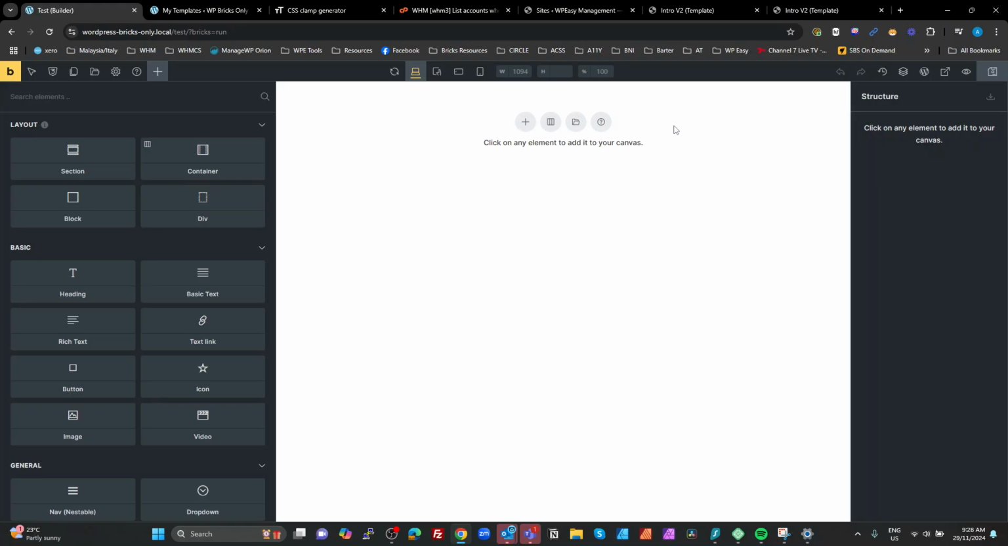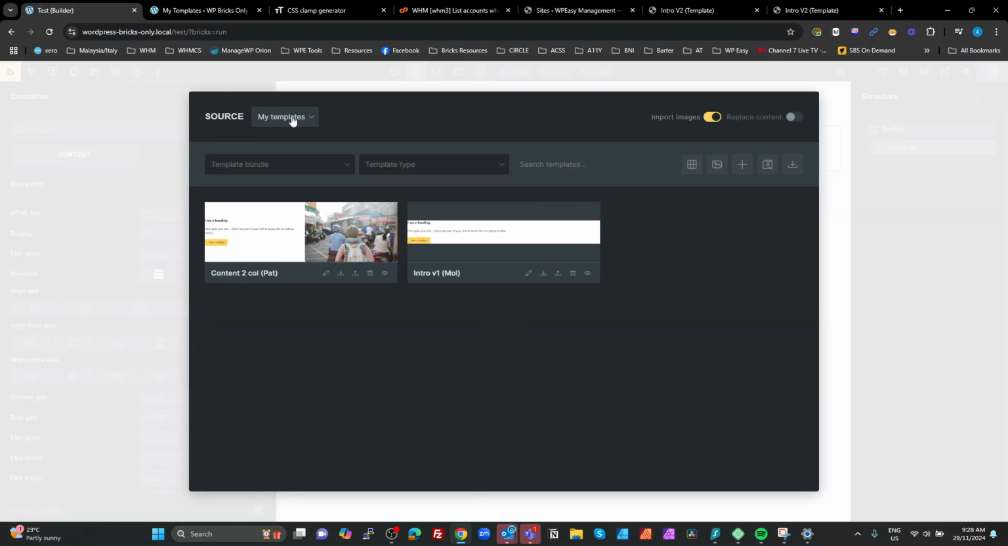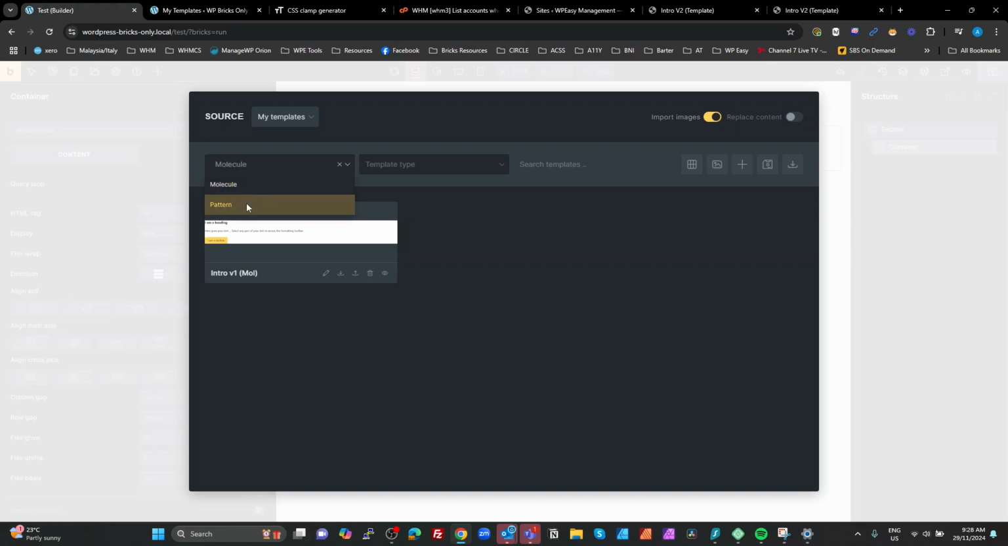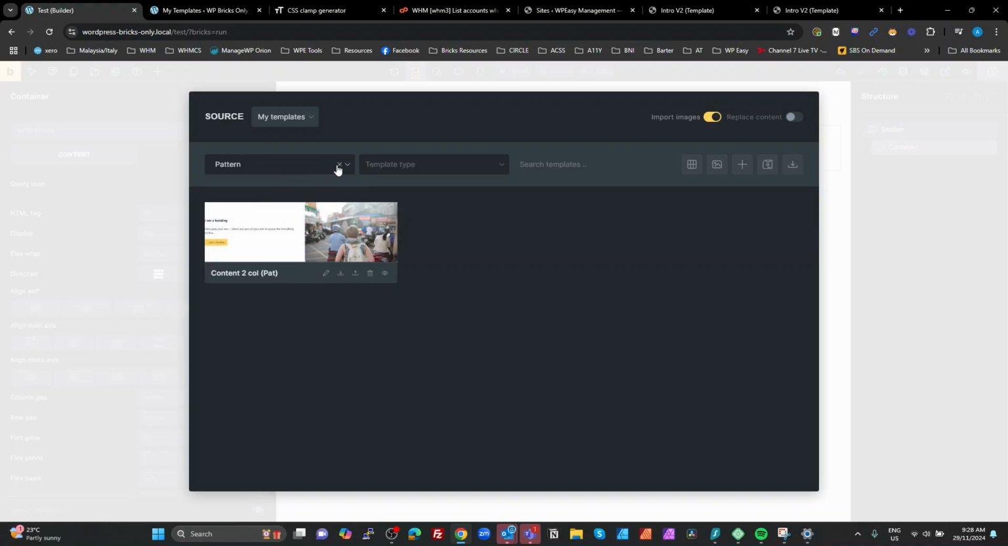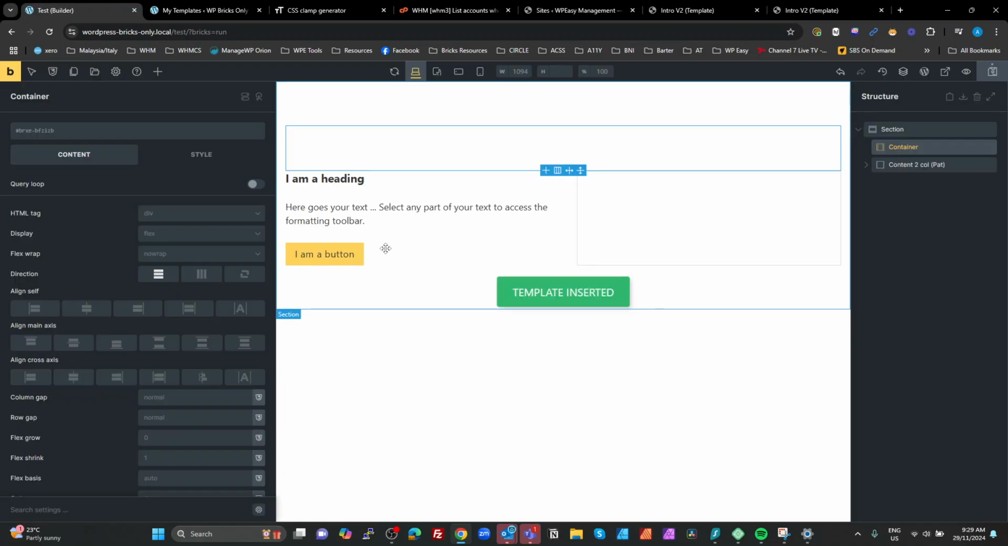Okay, so I'm going to add a section. In that section, and by the way, Bricks never puts these in the right place, I'm then going to go to my templates. See my templates there. I've got the two templates I've just created. Got the bundles there. I can just look at my molecules, I can just look at my patterns, and you can arrange this however you want. Okay, so now I'm going to grab the to-col pattern. I'm just going to insert that, and there we go.